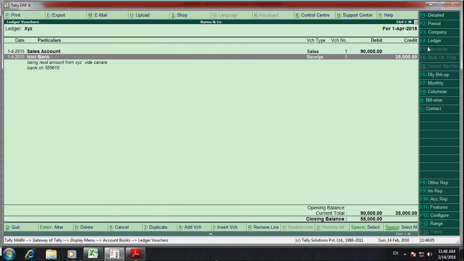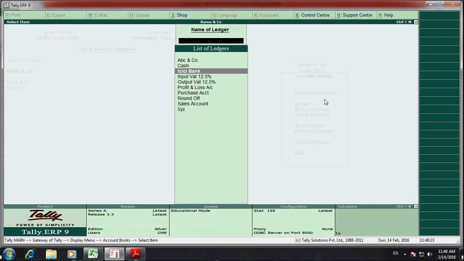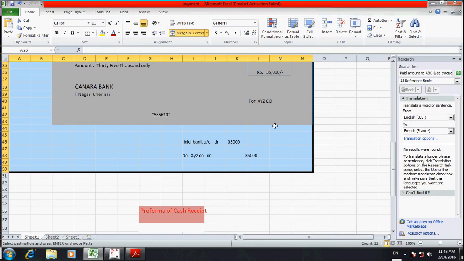see here credit. So overall, according to the XYZ ledger, we sold goods for 90,000, received payment 35,000, and the outstanding balance receivable, debit balance means receivable, is 55,000. And this is over.